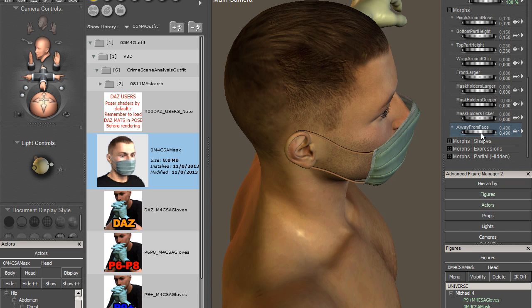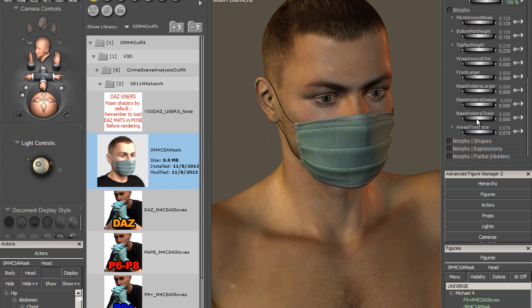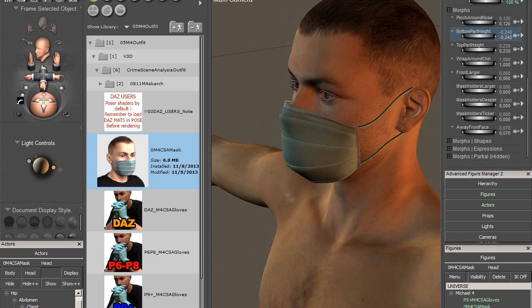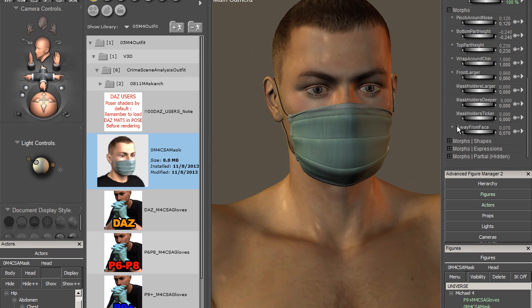You can put it more away from the face, totally in the face, but it has no sense. You can change the thickness of the holders. Put it back to 0, and the front can be larger or not. You can wrap it a bit along the chin and play with the bottom part 8, for instance, to wrap it better. Okay, just this way. Okay, this way you can change the shape of the mask.